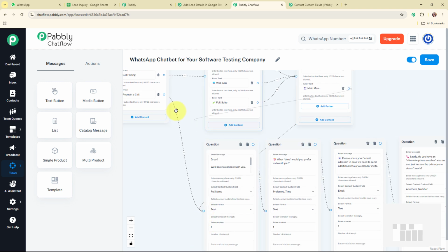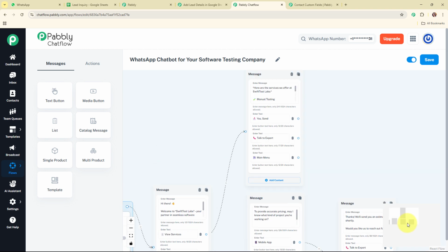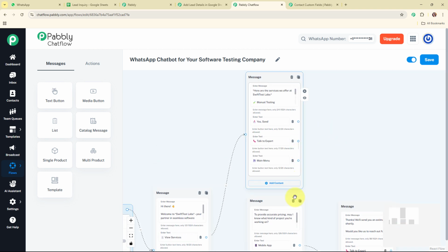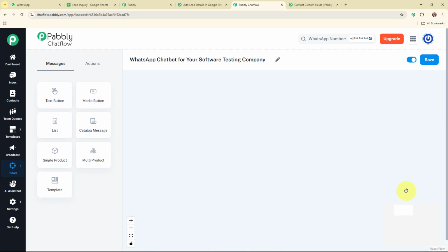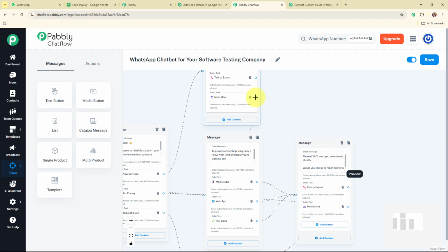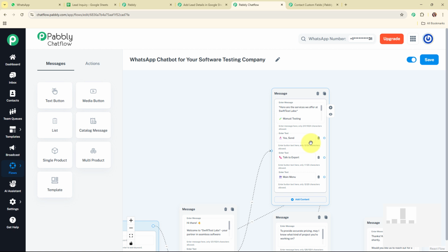And here for the back to main menu, we are going to connect it with the main message box. Similarly, we are going to do it with the above message box as well. So we are going to connect this talk to expert message box to this question message box, and we are going to connect this back to menu quick reply button to the main message box. And now we are left with the single quick reply button, that is yes send.